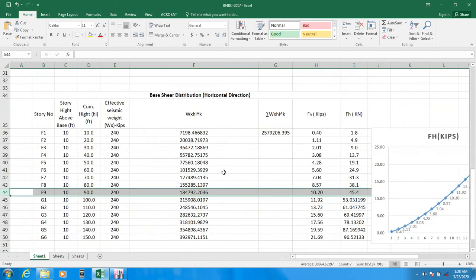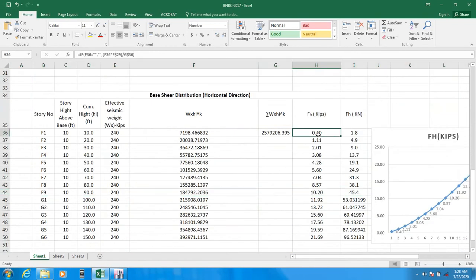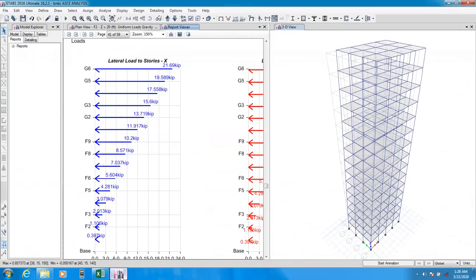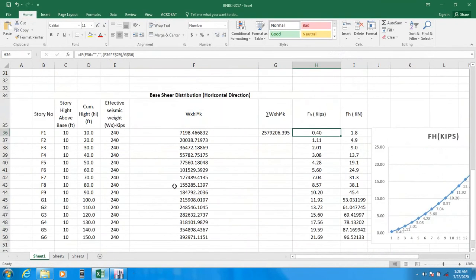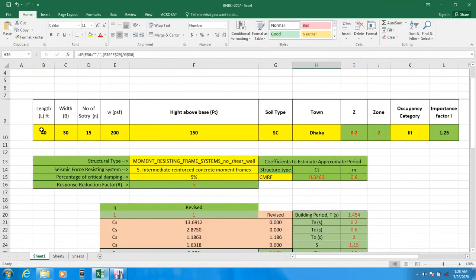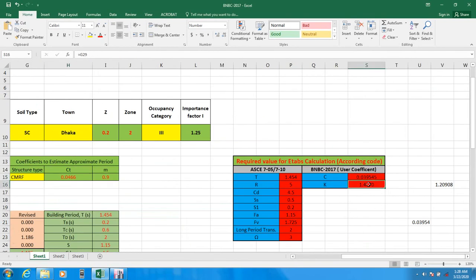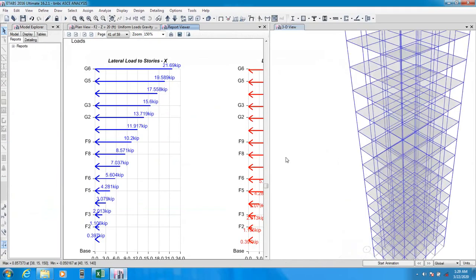So in that video it's okay, it's exactly equal to our ETABS value and our Excel value. And just forget about that, you have to change that value in the yellow box, and you will find the two values, and by using the two values you are able to analyze it in ETABS.